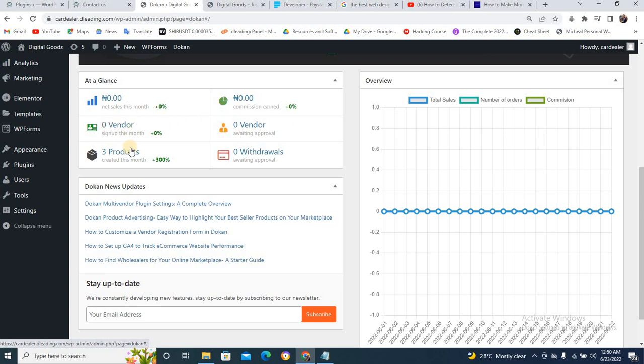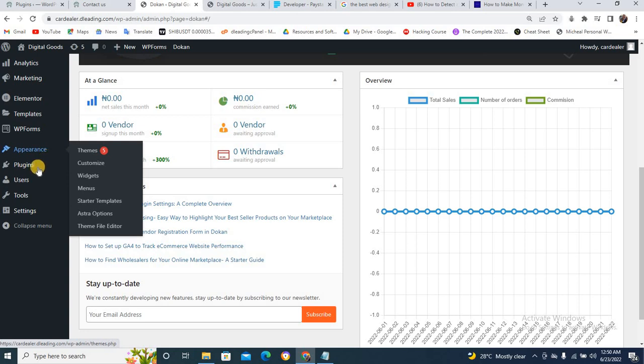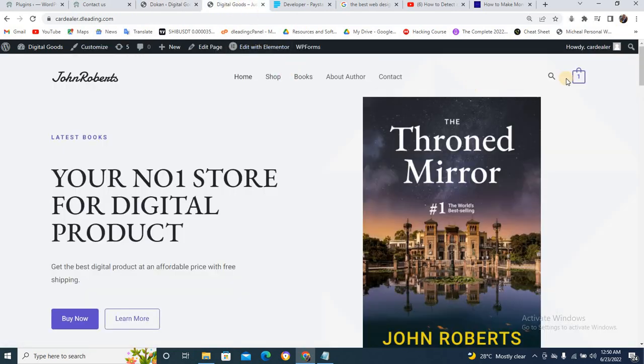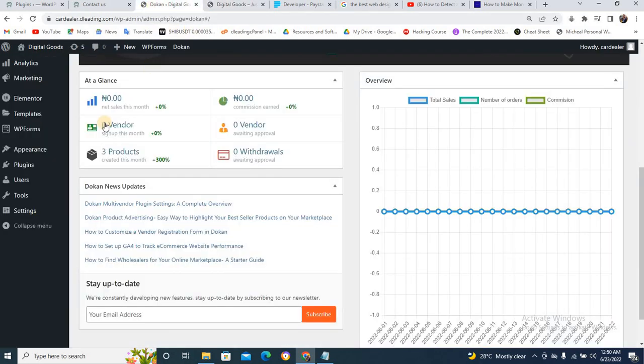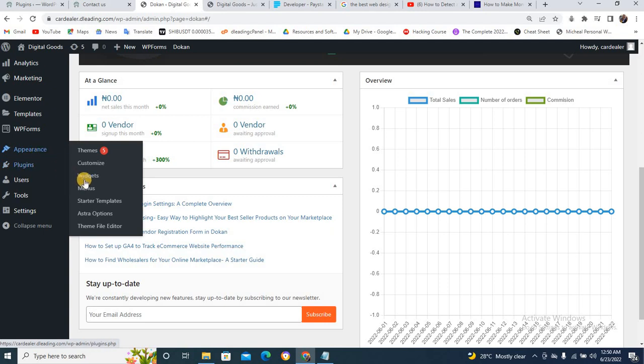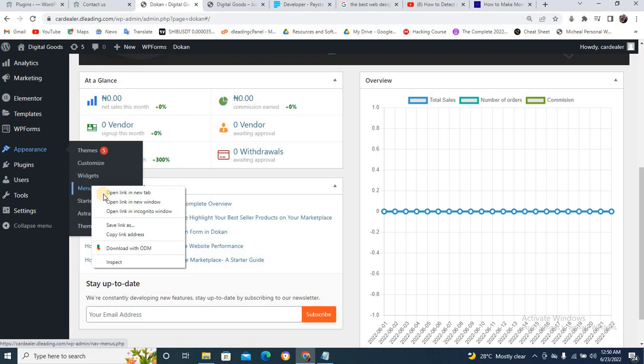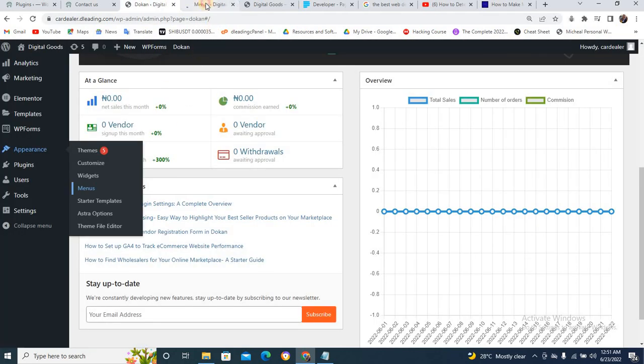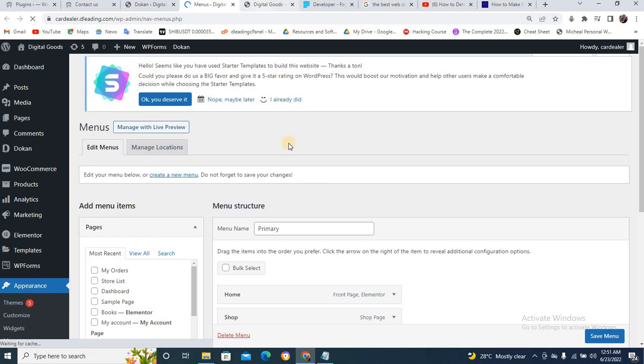Now another thing I want to do is add a dashboard to my menu here, so that if a user comes, they'll be able to create an account. So I'll just come to my place and click on appearance and then click on menu. Let me open it in a new tab so that we can be seeing all the changes together. So this is the token dashboard menu we want to work on, and this is the digital store.